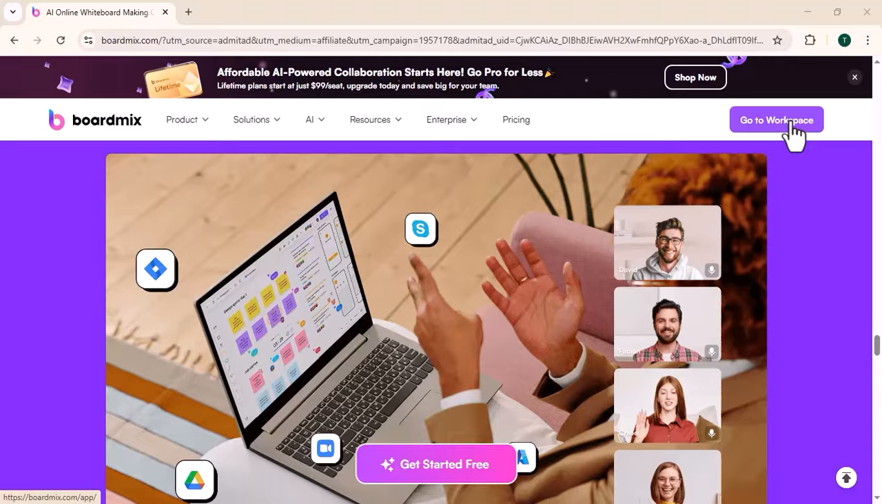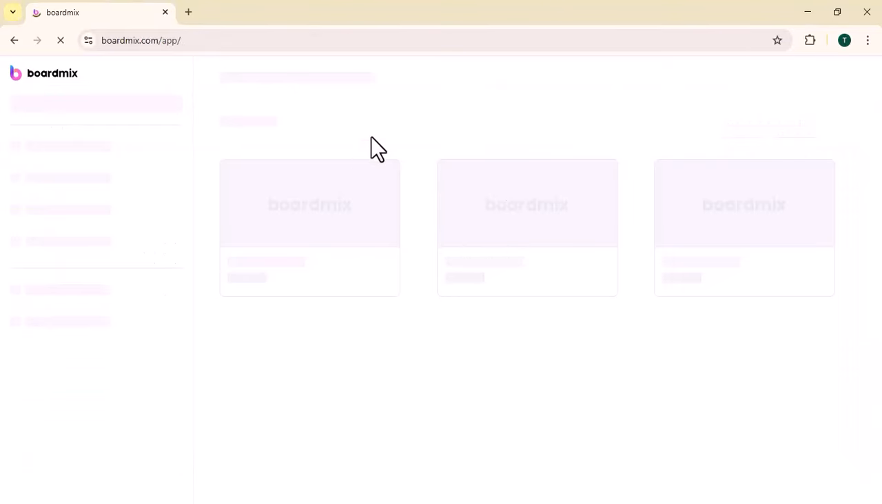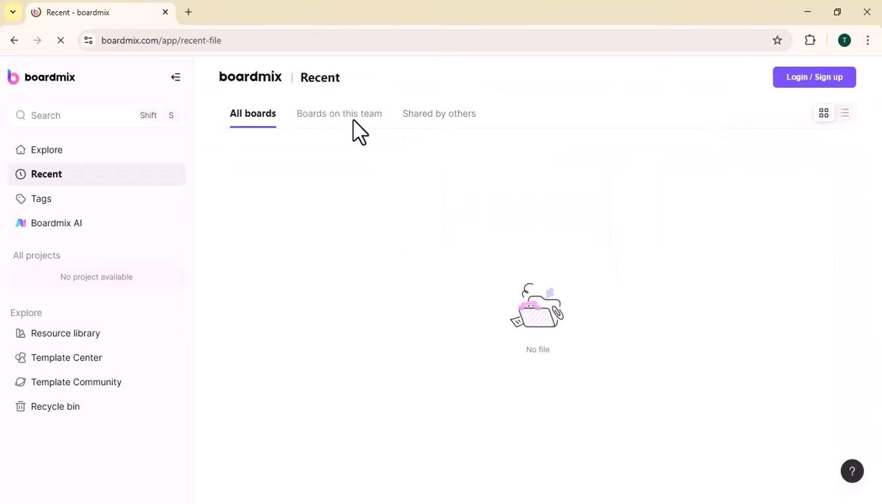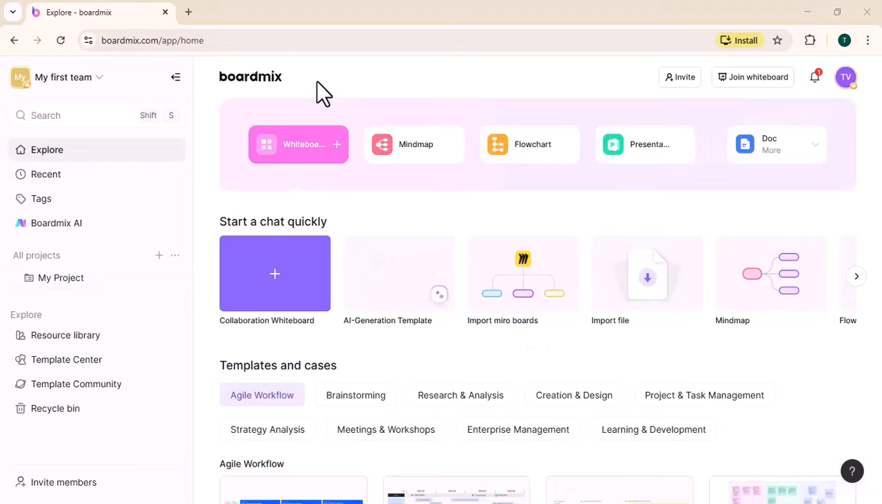Let's start the video. After login, this interface will appear in front of you. You can see many options such as Whiteboard. This gives you a clean, flexible space to brainstorm, plan, and visualize ideas with ease.